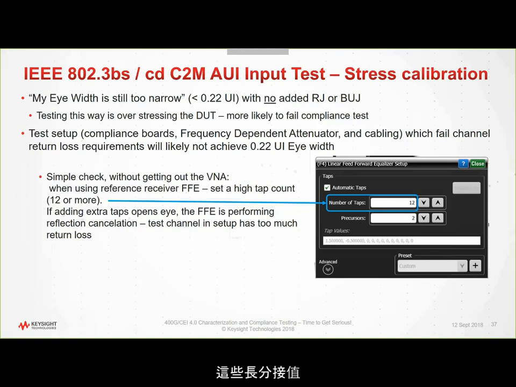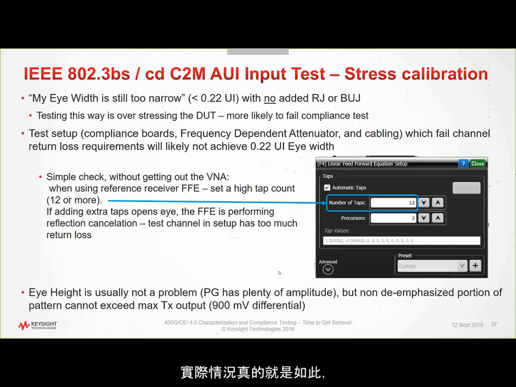Those long tap values, that's a time constant so slow, we are not compensating for frequency-dependent loss in the channel anymore. What we're really compensating for is we're doing reflection cancellation, right? So if that makes the problem better by selecting a high number of taps, then it's quite likely that I have a reflection problem in my test setup. So in this case, actually, that's not what's going on because you can see all of those far out taps are all valued at 0. I just did that to grab a screenshot. But when we did this in our initial test in the lab, that's exactly what was going on.